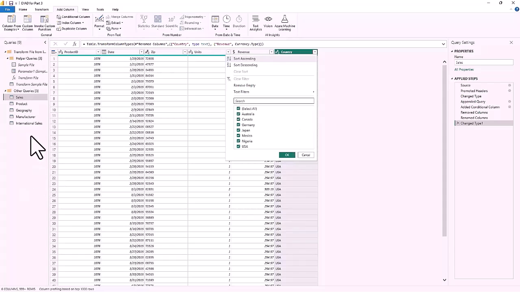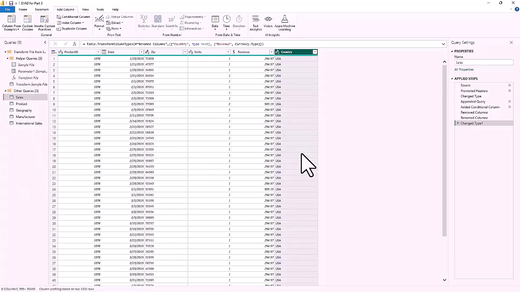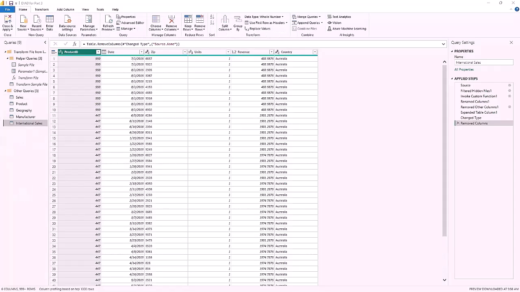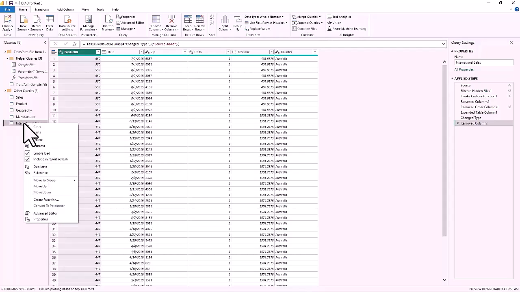So the next thing we want to do is go to the international sales file. We updated the null values to USA, and we now have a country column with a text format, and we also have the revenue changed to a decimal number for currency. The next thing in international sales, since we appended that to sales, we want to right-click and uncheck the enable load.